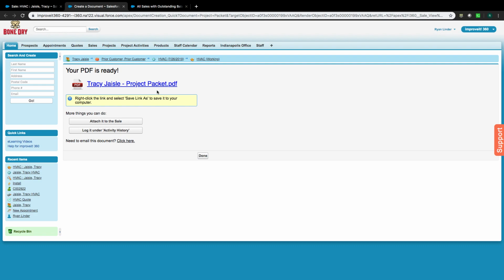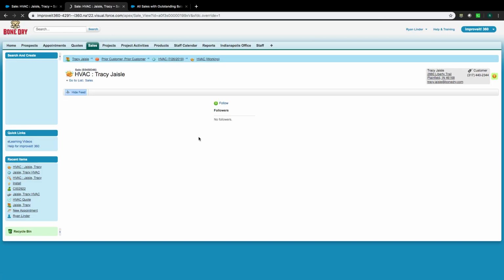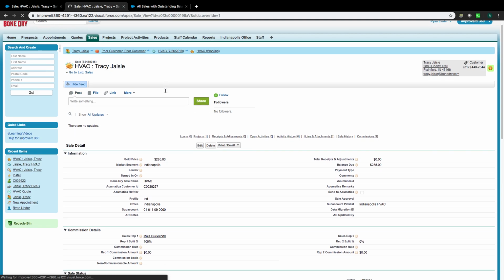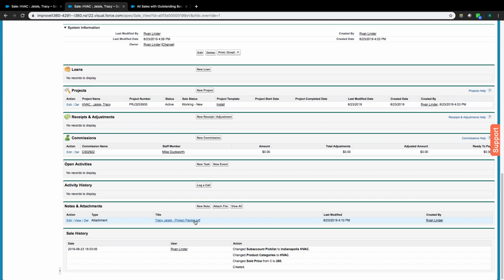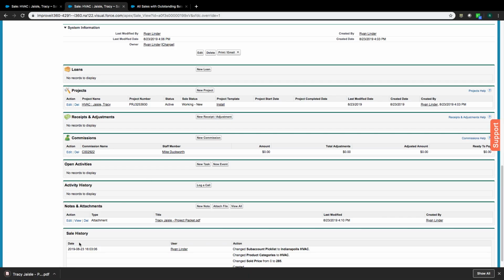For simplicity, hit attach it to the sale. When you see the green done, go down here and hit done. That'll take you back to your sale. Now scroll to the bottom, and in your notes and attachments is your project packet. Hit view, and then print. It's going to download.